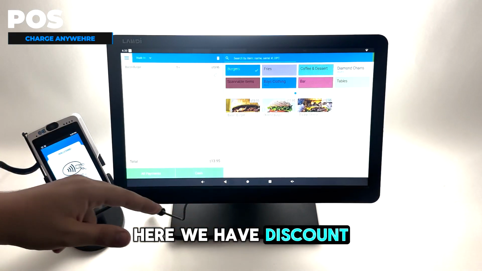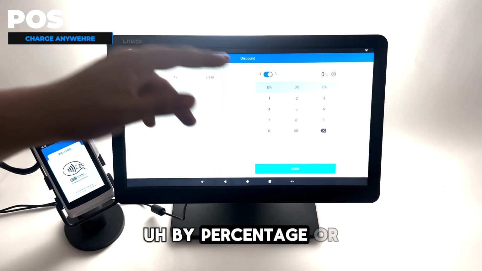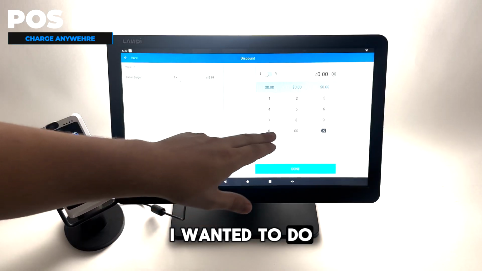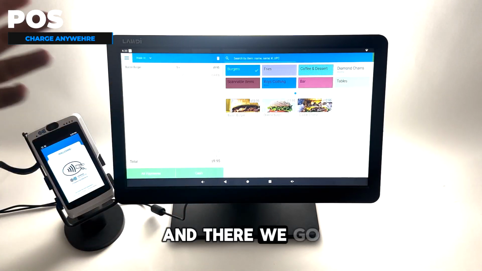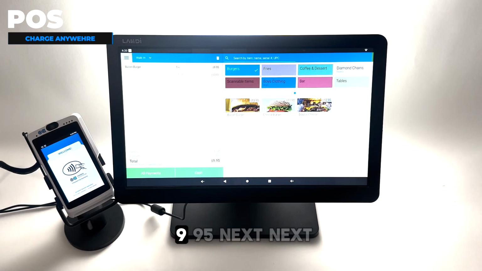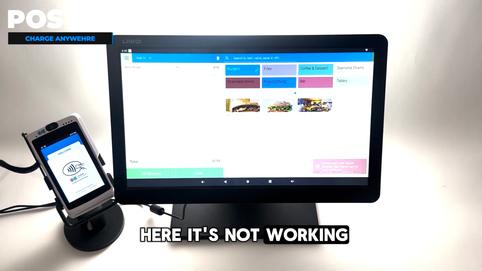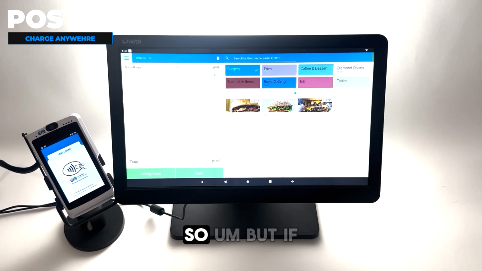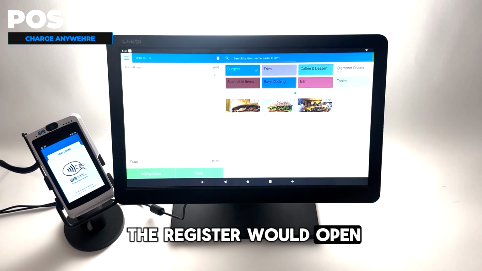Here we have discount, where you can modify the price of the item by percentage or by actual dollar amount. Let's say I wanted to do a $4 discount on there. We go done, and there we go. It's $13.95 to $9.95. Next we have the drawer. As you can see here, it's not working right now. That's because, as I mentioned at the beginning, we don't have a register connected. But if you did have a register connected, when you press that, the register would open.